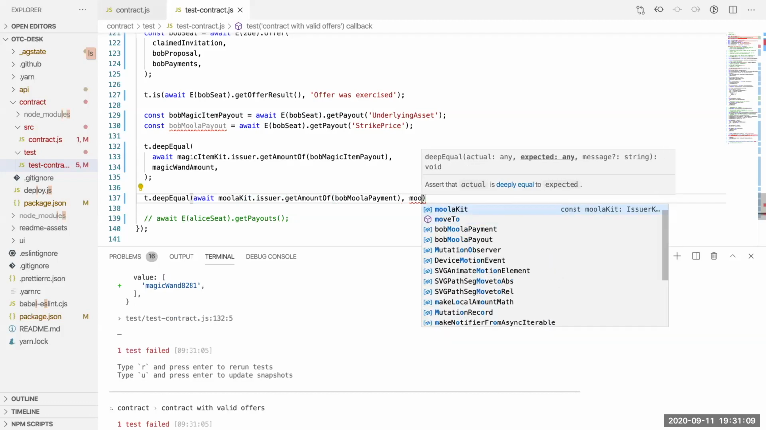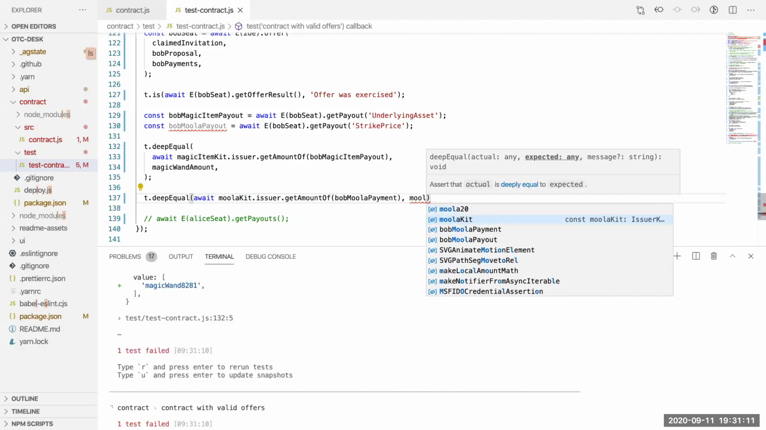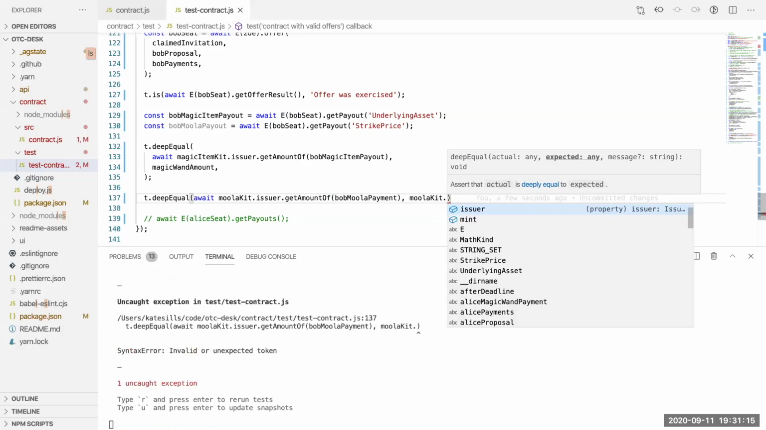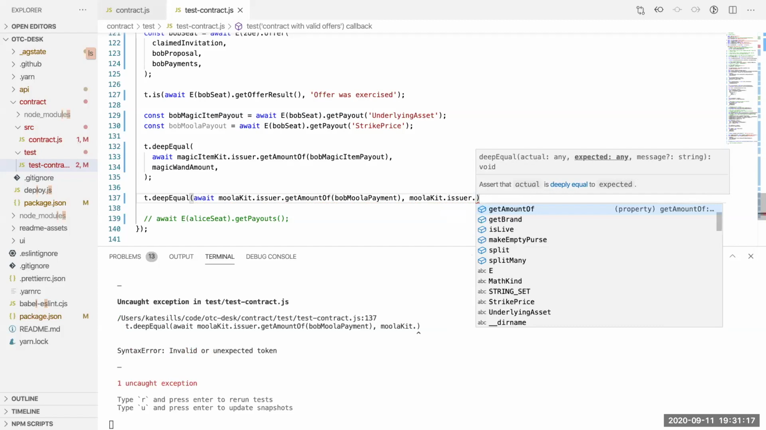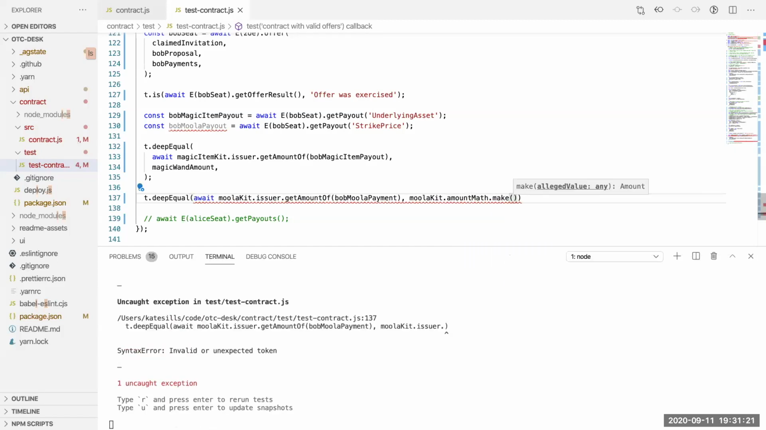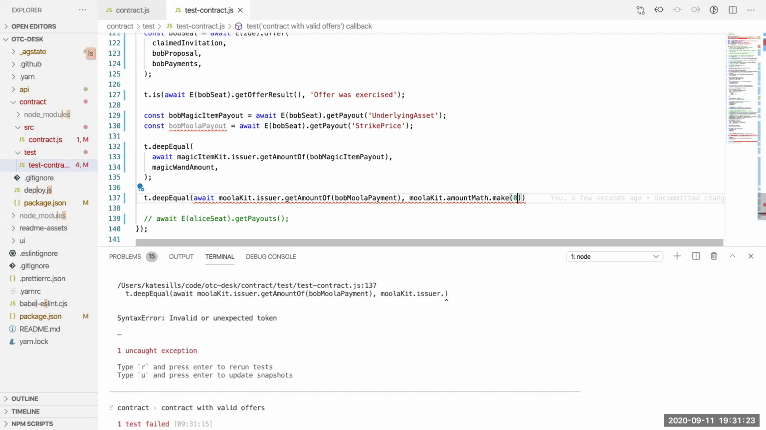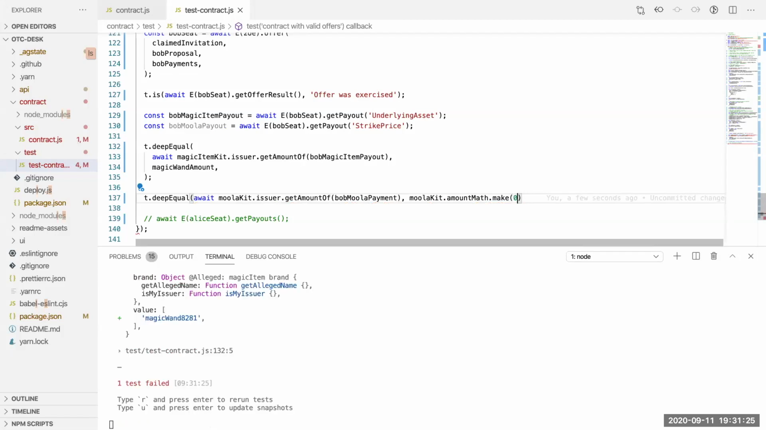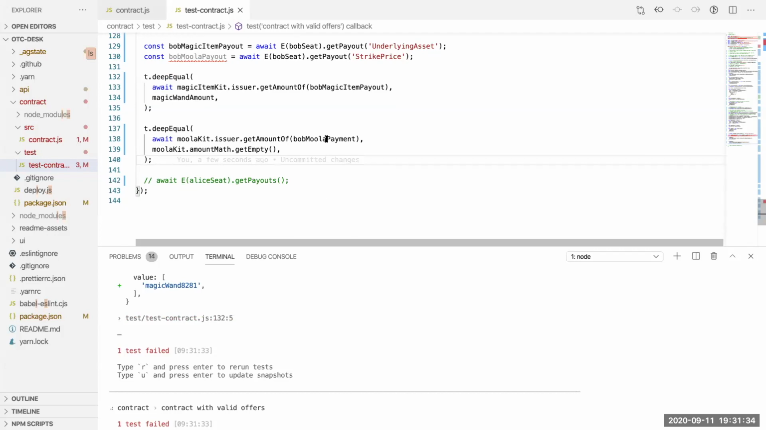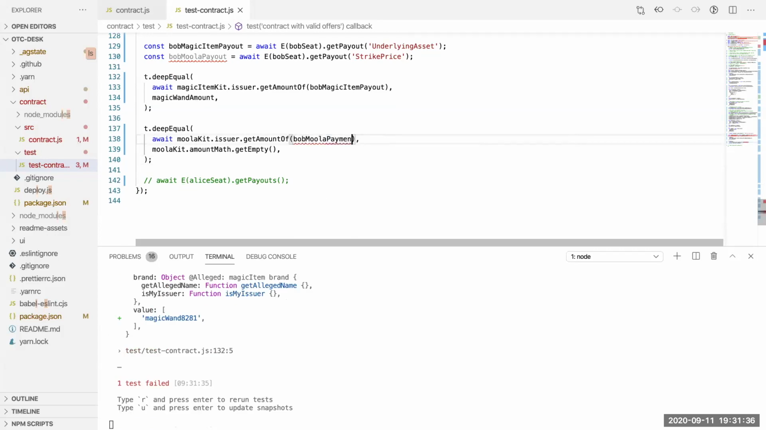And let's make a 0 amount here. And again, amounts are just descriptions. We're not minting anything here. So we want to use the amount math, make, and 0. Or actually, we can do one better, and we can say get empty. All right. Oh, payout.